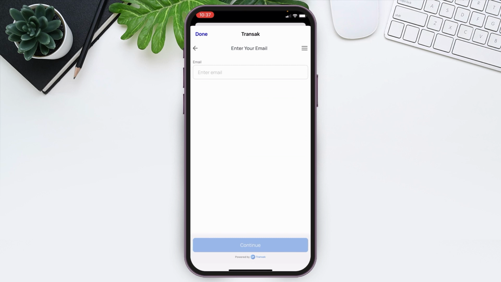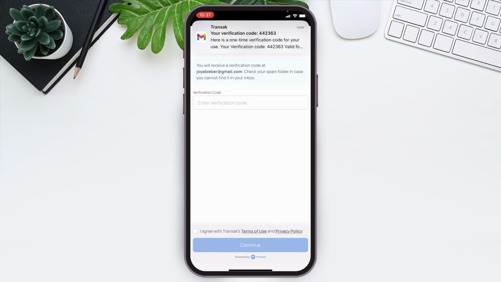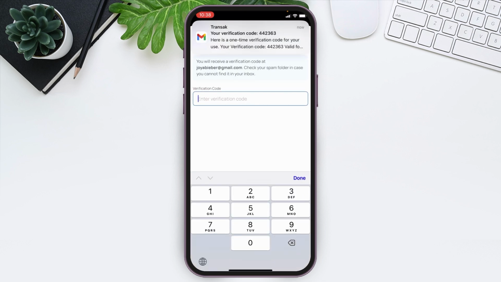Now here you need to enter your email address. Now you can simply tap on continue. Now a verification code will be sent to your email address box. Make sure to check it.